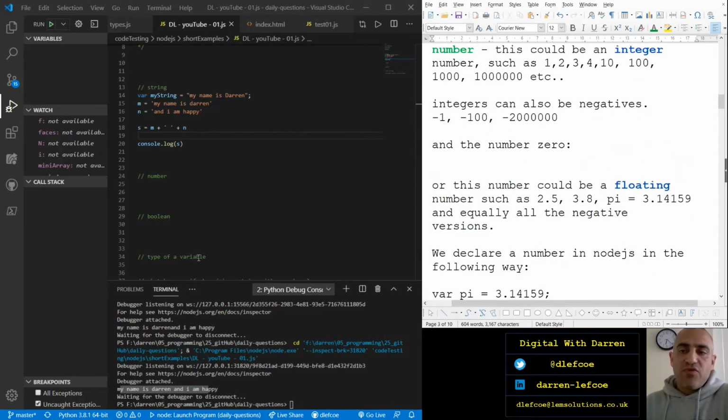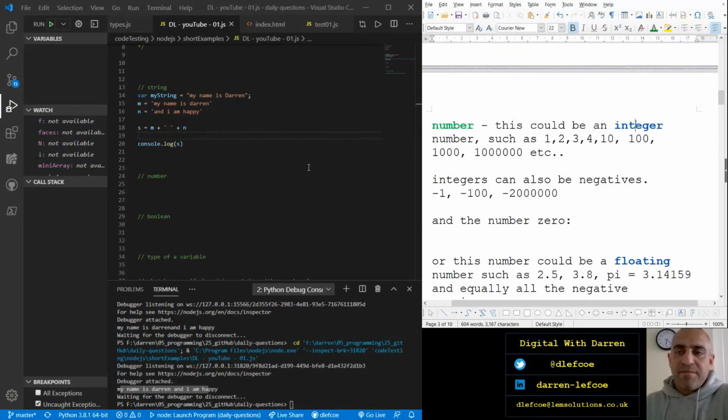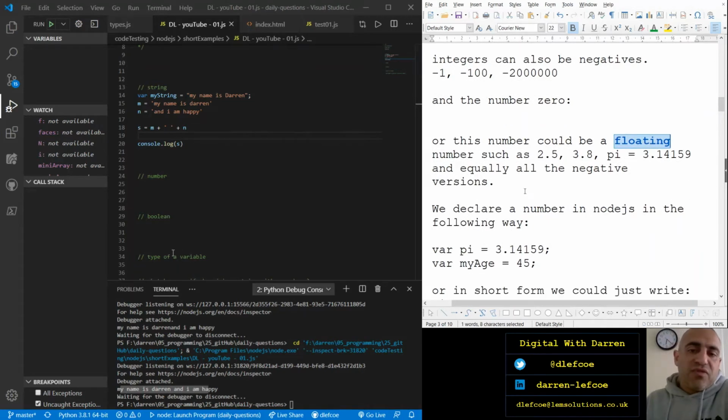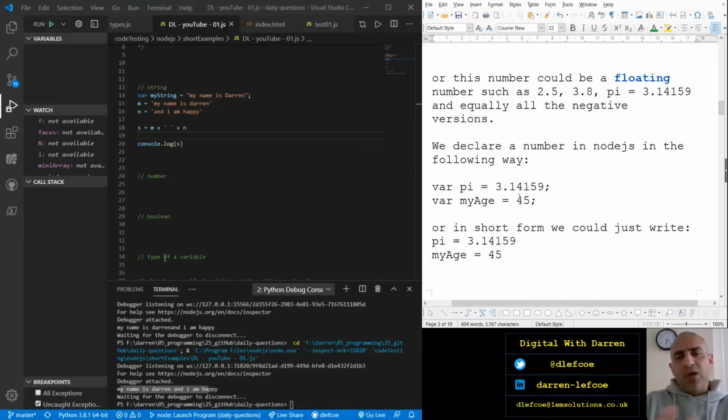Or this could be a floating number. So we've got integers up here, and we've got floating numbers over here. And if we just go, what's a floating number? It's a number such as 2.5, 3.8, pi would be a floating number, although pi goes on indefinitely. I've rounded it off here, but you've got the 3.14159. And equally, all of those numbers could just as well be negative, so any like -2.5, -3.8, or even minus pi, they're all equally as valid as floating numbers that are negatives.